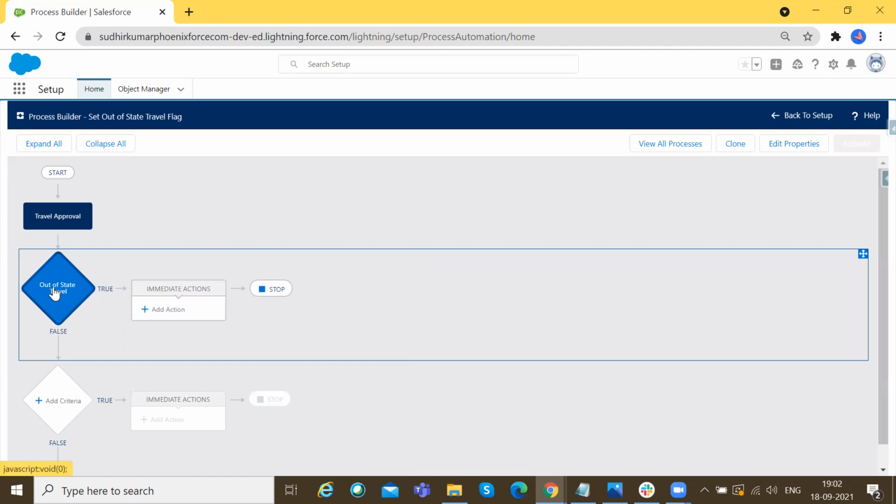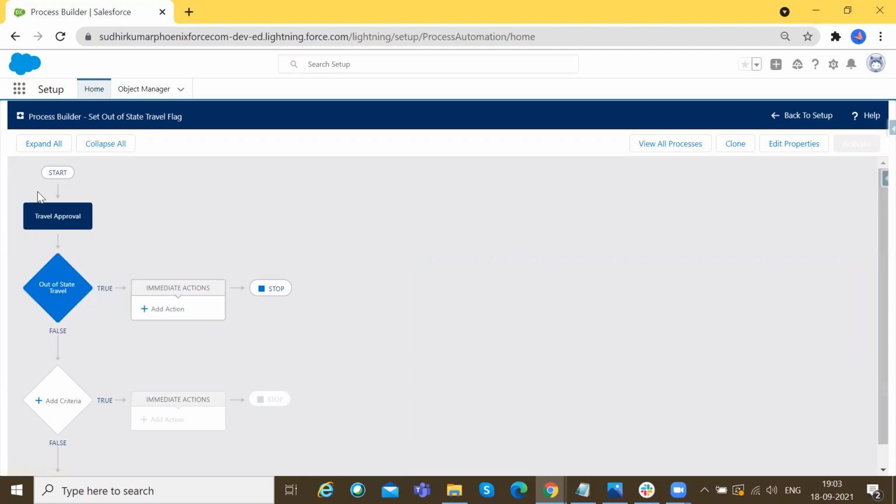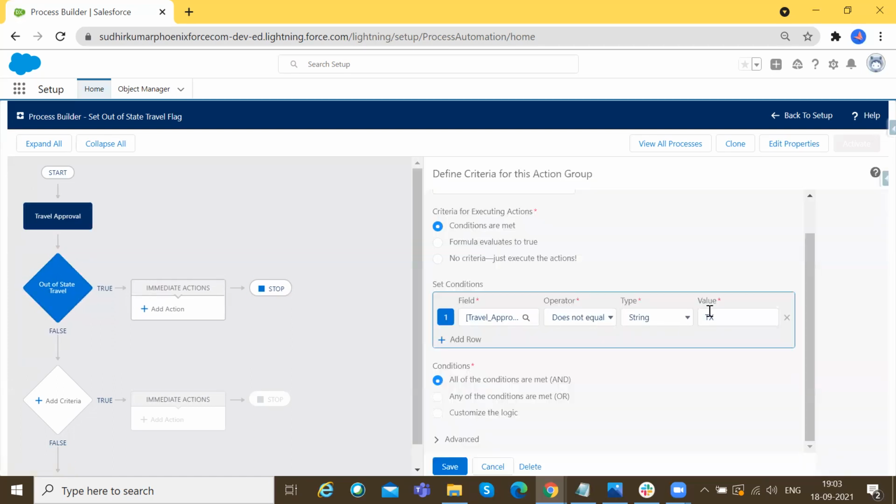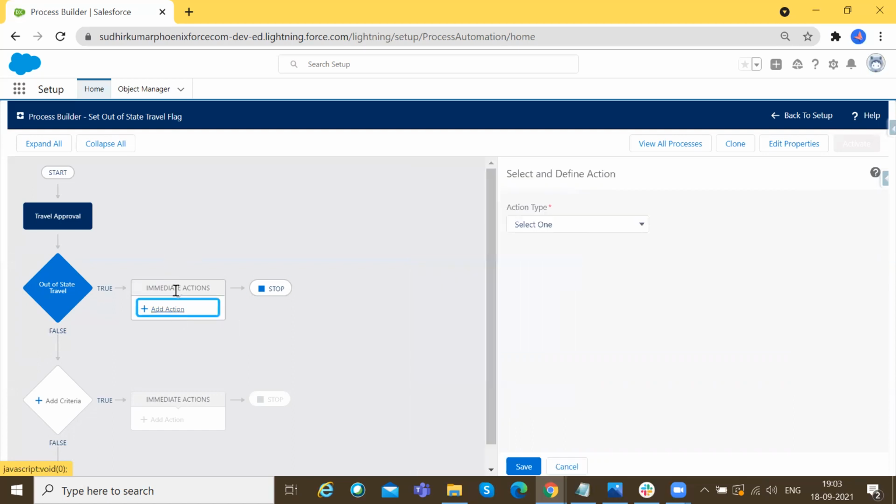Okay, so now you save, create a new record or edit a record in travel approval, right? If the record satisfies this criteria, like the destination state is not equal to TX, I want to simply update the record field, which is out of state, to true. Here you click on add action, and if it is true, then it will execute this immediate action.